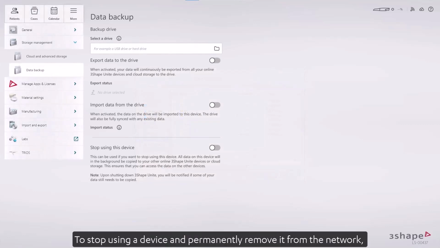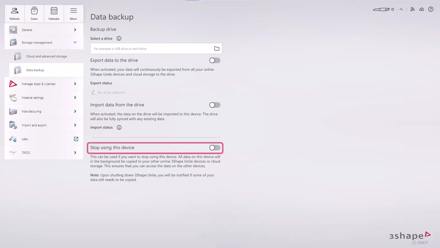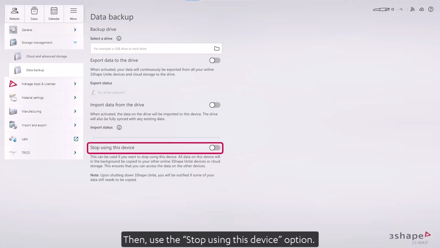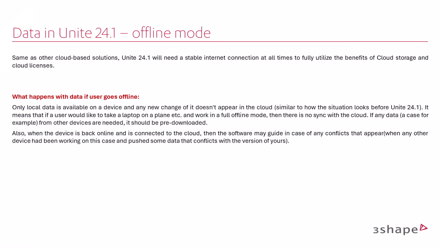To stop using a device and permanently remove it from the network, first make sure its data is synchronized with the cloud or other online devices in the network. Then use the Stop Using This Device option. Similar to other cloud-based solutions, Unite 24.1 requires a stable internet connection at all times to fully leverage the benefits of cloud storage and cloud licenses.